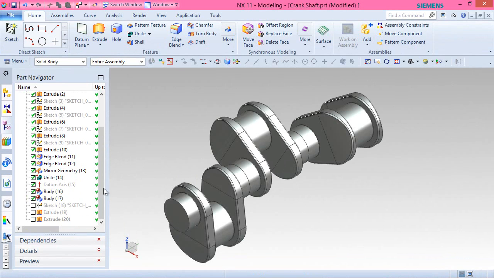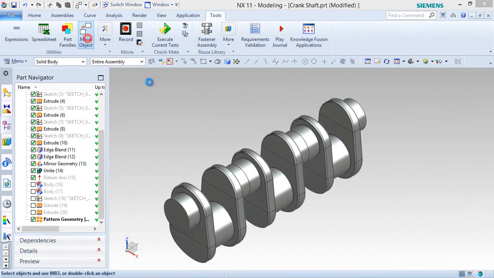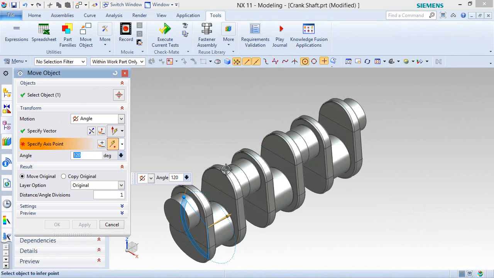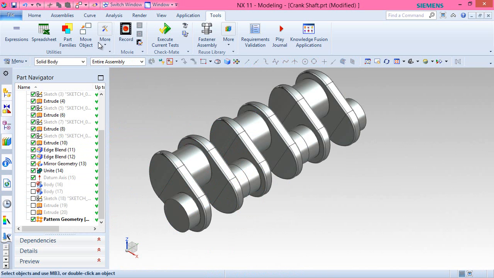Now we want to pattern it at a distance, and the pattern component should be rotated at an angle of 120 degrees. But the problem is, this tool called pattern geometry is for associative pattern, which means the parent and children are related to each other. Any changes made to one will reflect on the other part. That is why we have to adopt another option.